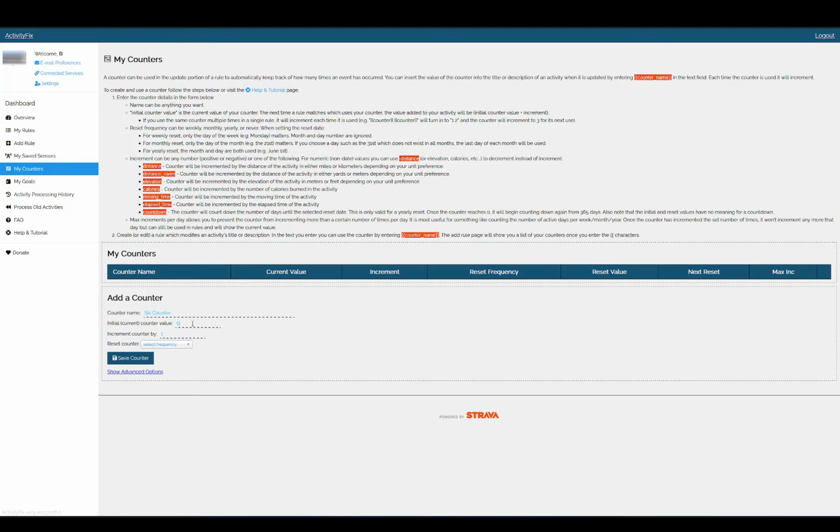The initial value is whatever I'd like it to be, and in this case, since I haven't skied yet this year, I'll leave it at 0. But if you were creating this in the middle of the season and you had already done some days, you could start it at whatever the current number is. The next field, increment counter by, is how much that counter will increment each time that it's used. So in this case, because I'm keeping track of a number of ski days, I just want it to increment by 1. But there are other options. For example, you can do distance or elevation or calories or any of the other options listed up here.